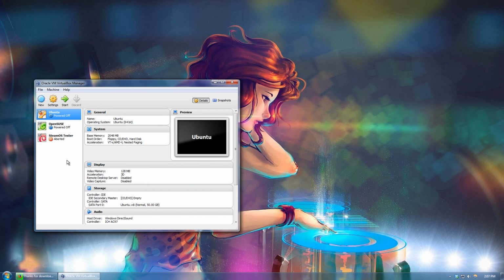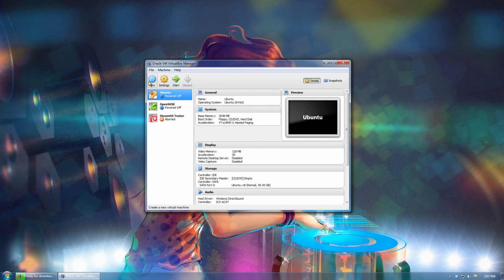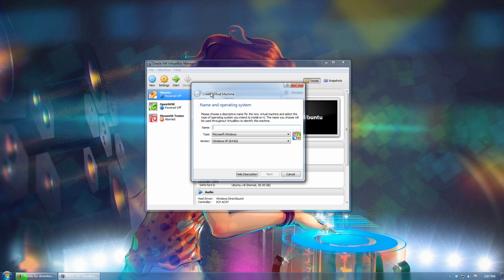I'll show you what VirtualBox looks like. This is VirtualBox. I already have some virtual machines, but you will have none. Well, let's create an Ubuntu virtual machine. I will call it Ubuntu SteamOS Builder. It doesn't really matter. You can pick whatever you want.